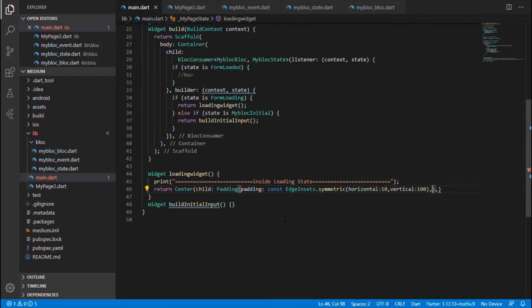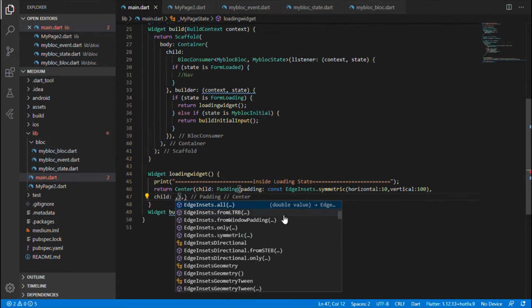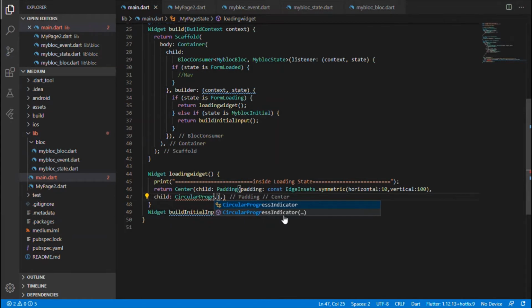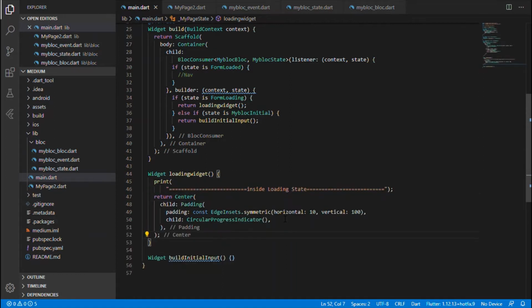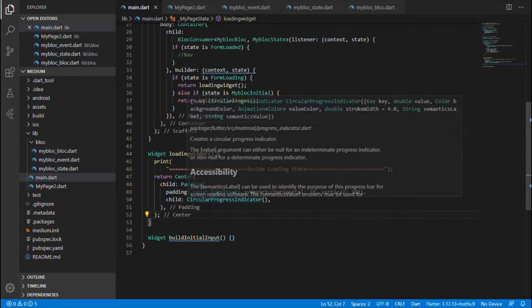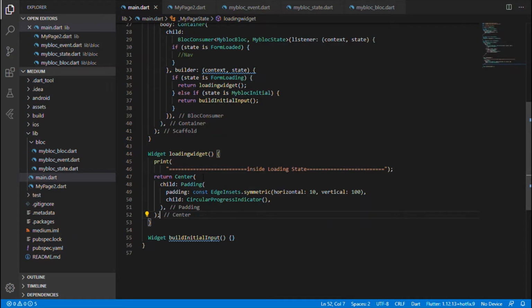Okay, and with which we will be writing the child, which is the CircularProgressIndicator. This is where we will be ending the return statement. Okay, align it. So we just wrote the widget that will be returning the circular progress indicator. This state we will be calling whenever we are switching from one event or state to the next state. So whenever there is a state change, we'll be having a loading widget.